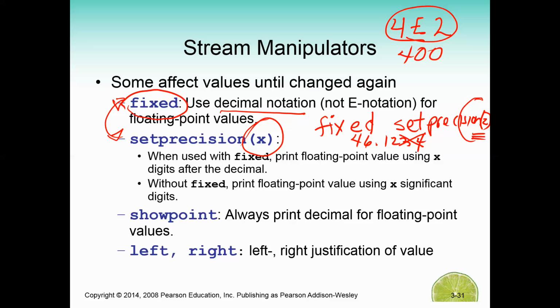For the new include, yes. If I don't use the iomanip, then fixed is not going to be recognized. Set precision is not going to be recognized. Set W is not going to be recognized. That's correct.